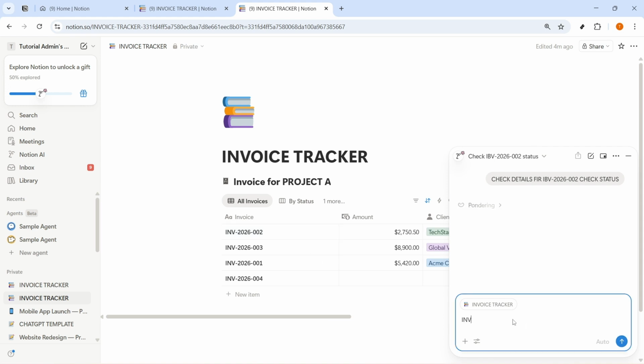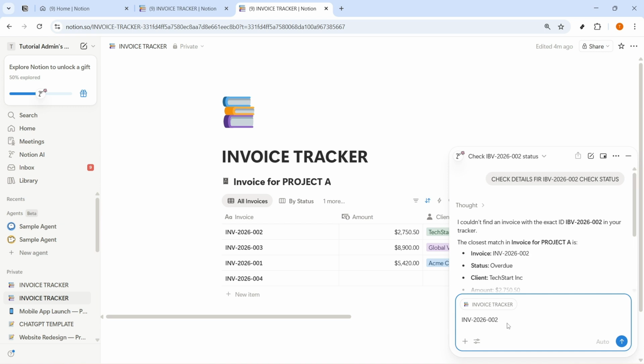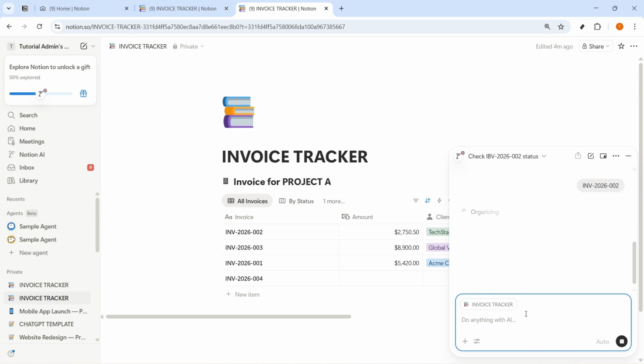From here, the key is consistency. Every time you create a new invoice, add it to this database right away, update the status as soon as you send it, and change it again once payment comes in. If a due date passes, your overdue view will help you catch it fast. That means less guesswork, fewer missed payments, and a much cleaner billing workflow.